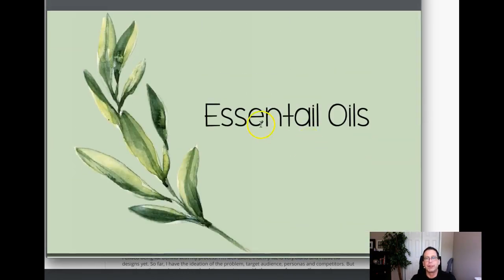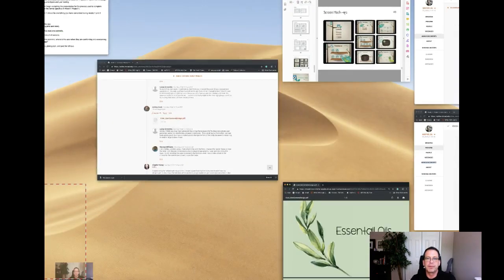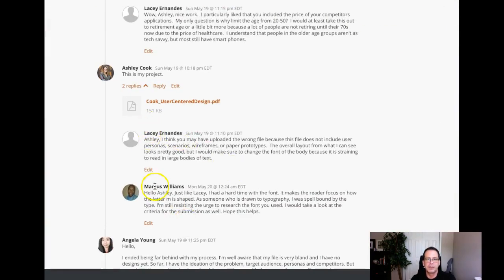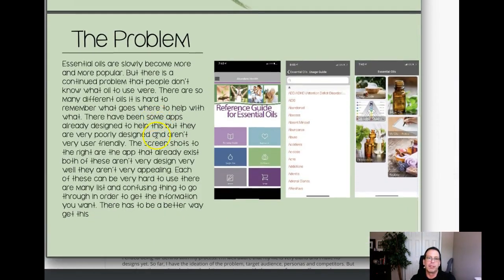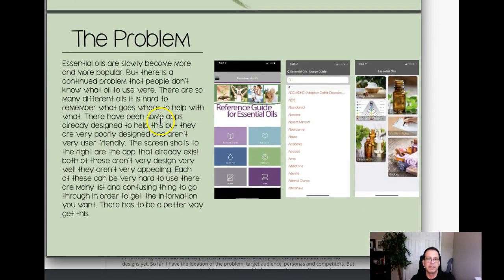I do agree with a lot of the comments from your peers, specifically Lacey and Marcus, about this typeface. It's really a problem. It's very difficult to read. I highly recommend not using this typeface, something that's a little bit more legible and readable.